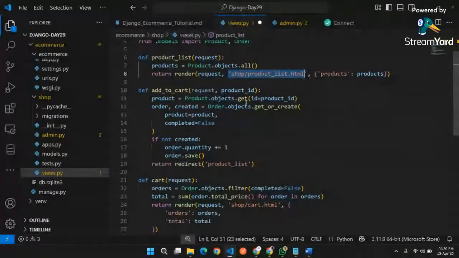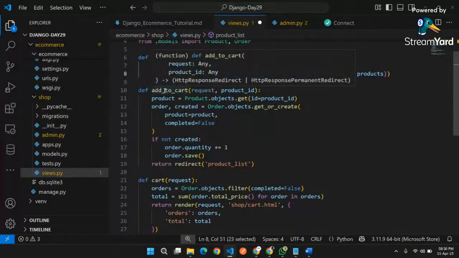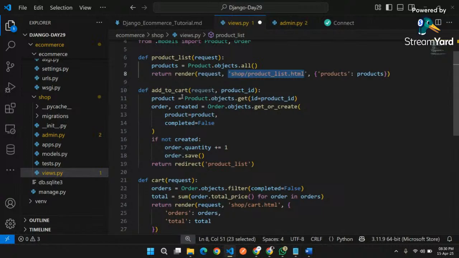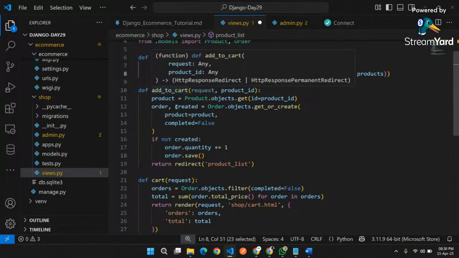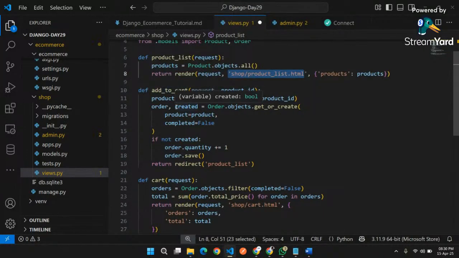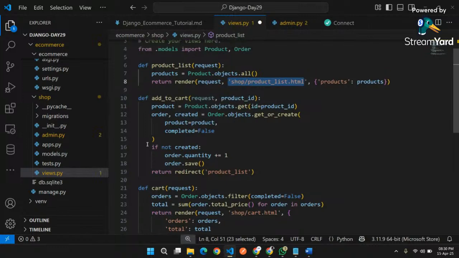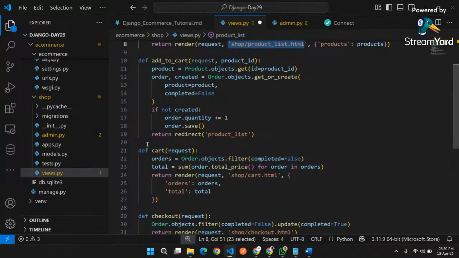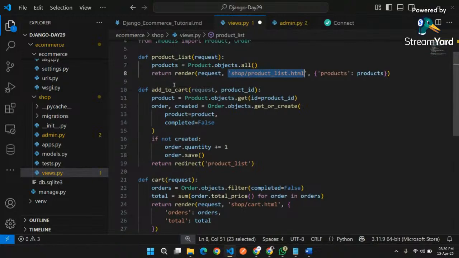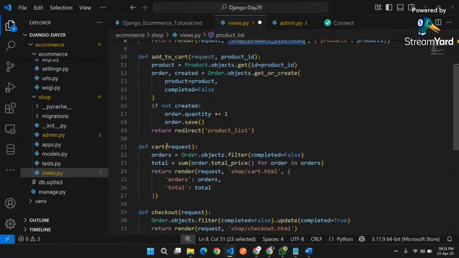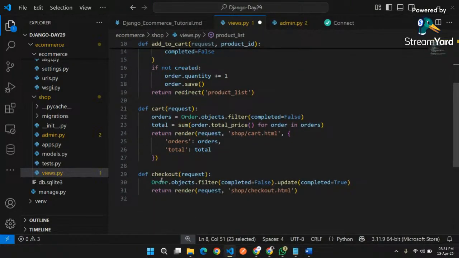And then we also have another part called add to cart. Okay, when that is requested, it's a function that we are using, just like when we were using Flask to build our route part. So these functions in all of these views help us to build a route that we can use on our website. So we have the product, we have the add to cart, we have the cart functionality, and then we have the checkout.